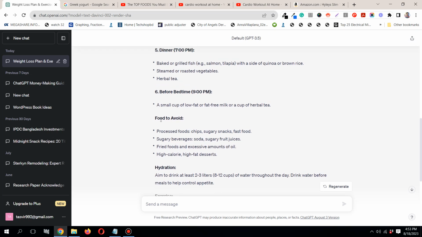Now let's come to the important part. Foods to avoid: processed foods such as chips, sugary snacks or fast food. Sugary beverages such as soda, sugary fruit juices, so it's very important. Do not have soda. Soda contains a lot of sugar, so avoid this at all cost, or any ice creams or something.